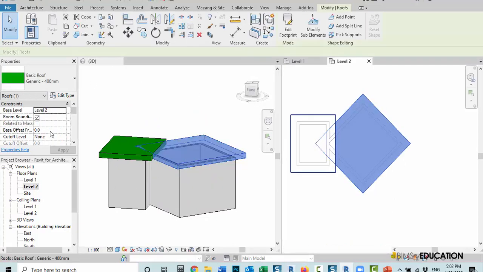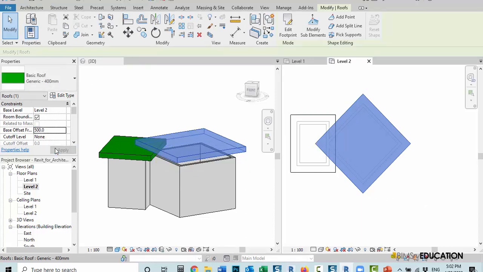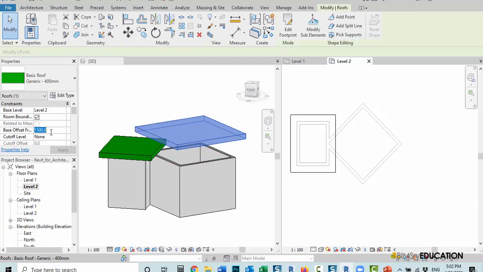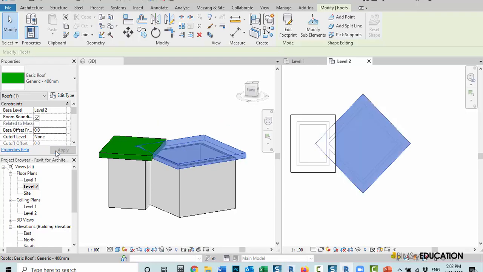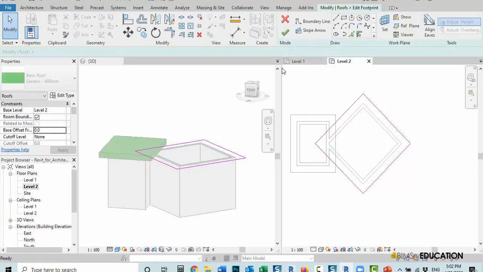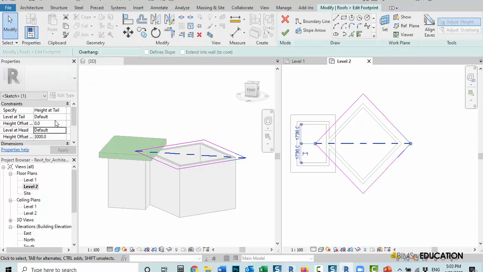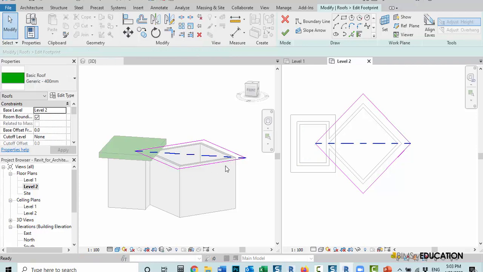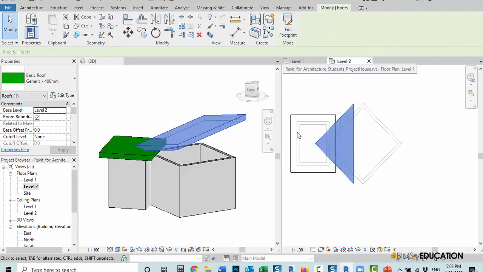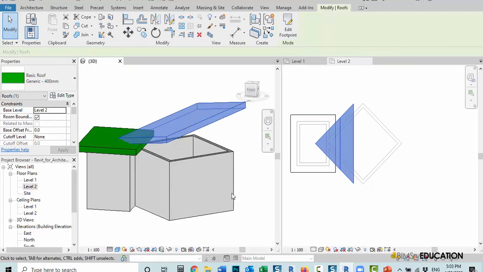I'll experiment with the levels of the second roof. I'll check out if that looks okay. Let's just keep it the same level. I'll experiment with the inclined roof. That looks a little interesting. Let's keep it that way.